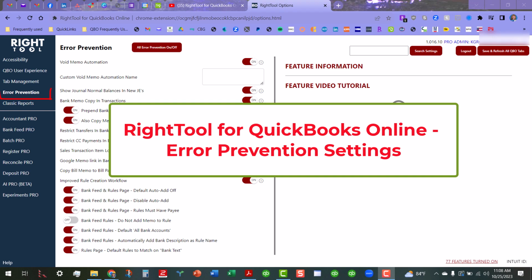And I'm going to be talking about some of the error prevention tools in here, and I'm going to try to hit on some of the highlights. I'm not going to deep dive into all these, but I will do a demo on some of the key ones that I particularly like.